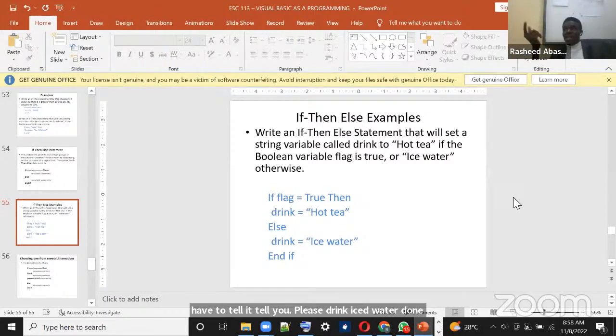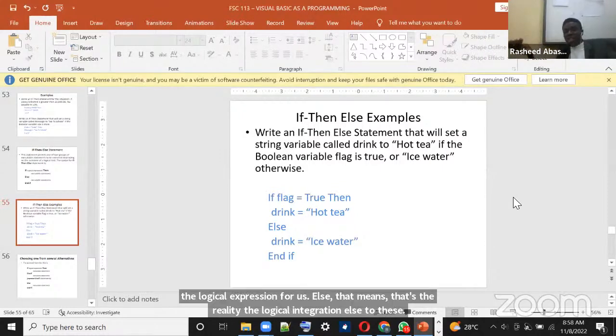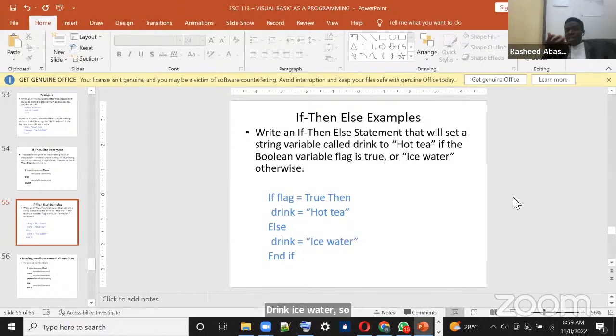Else, meaning that if the weather is not hot, that's the meaning of else. When you write else, you don't have to put the condition again, because else means if that thing is not true. So you don't have to put a logical expression for else. Else is the other alternative of your logical expression. So if flag is true, then drink hot tea. Else, drink ice water.